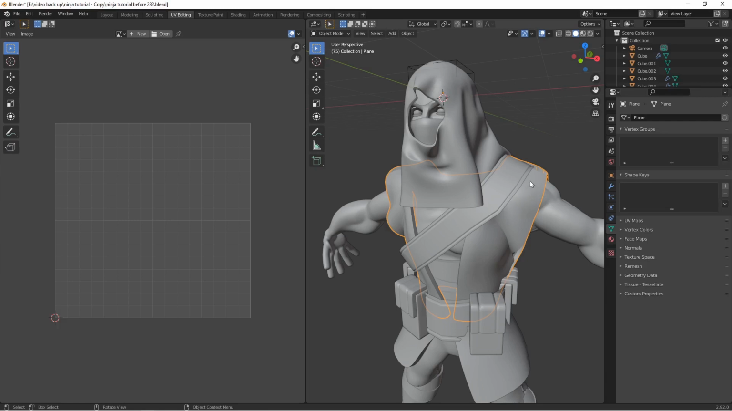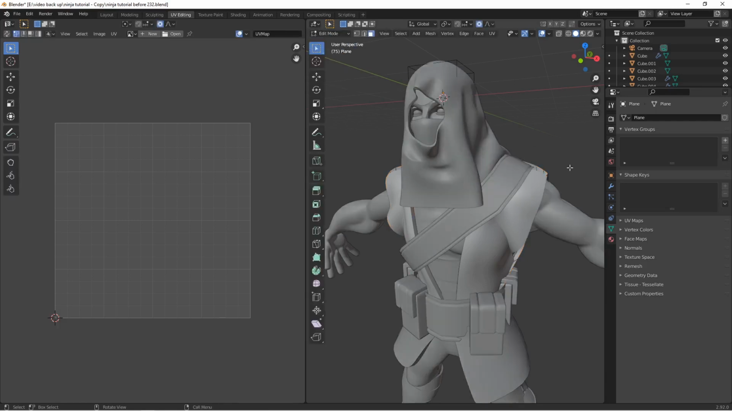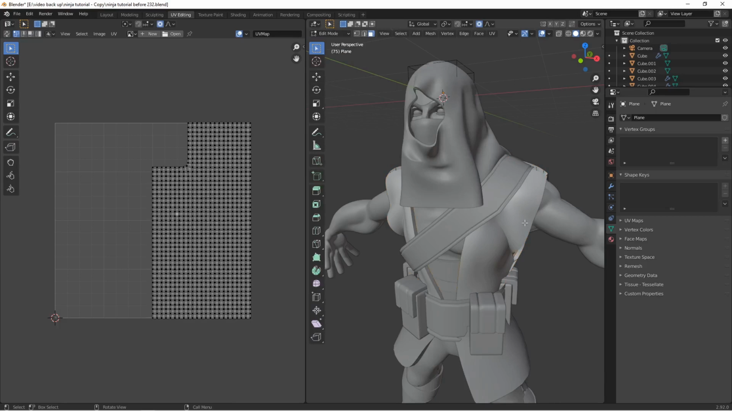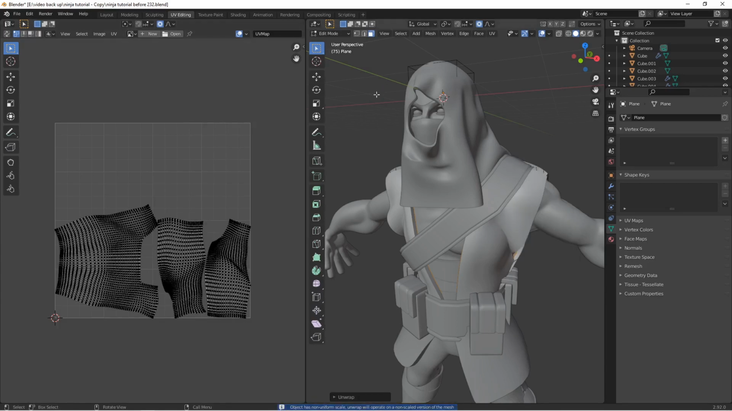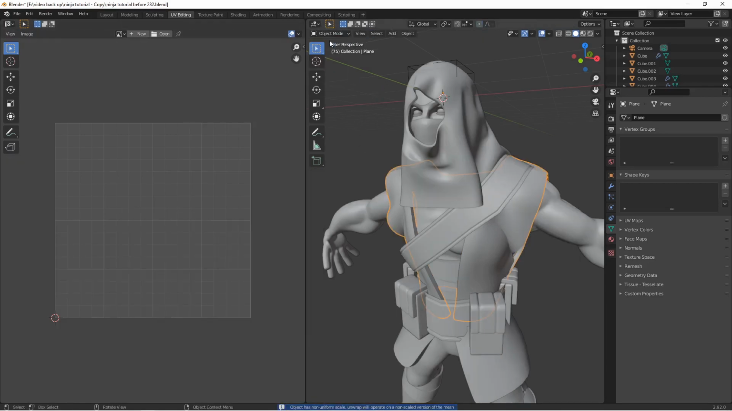This piece right here will go edit mode, select everything. The reason why you can't see the squares, if you're wondering, is because this has a solidify modifier on it. I'm going to press U and then select unwrap. That looks good. Go here to object mode.